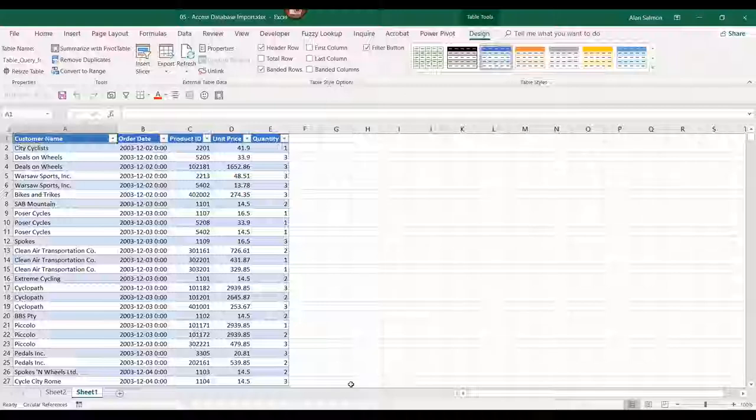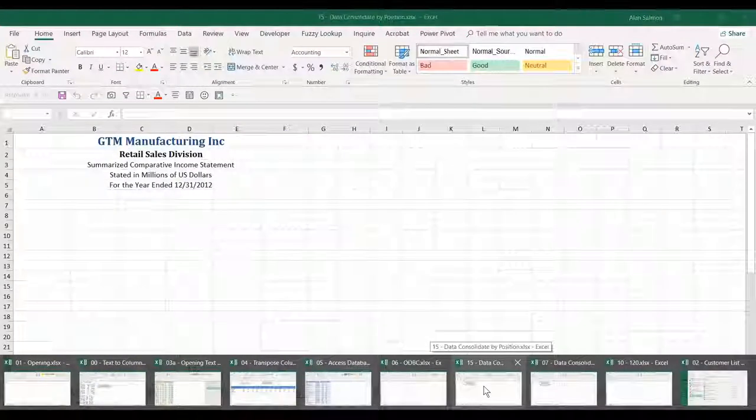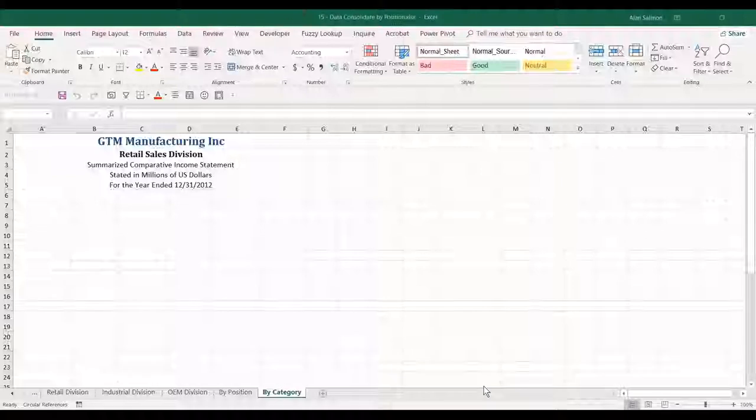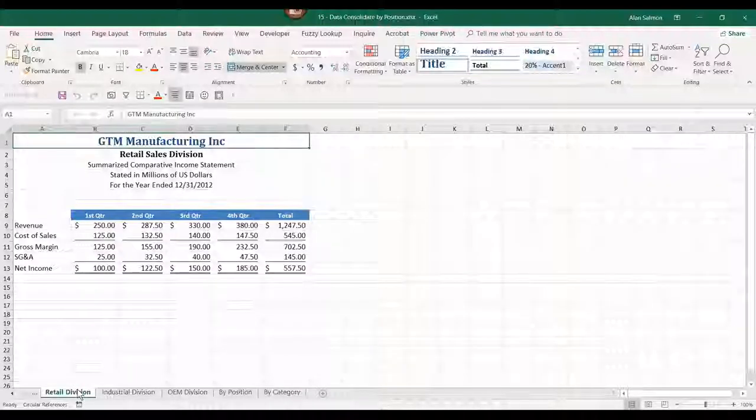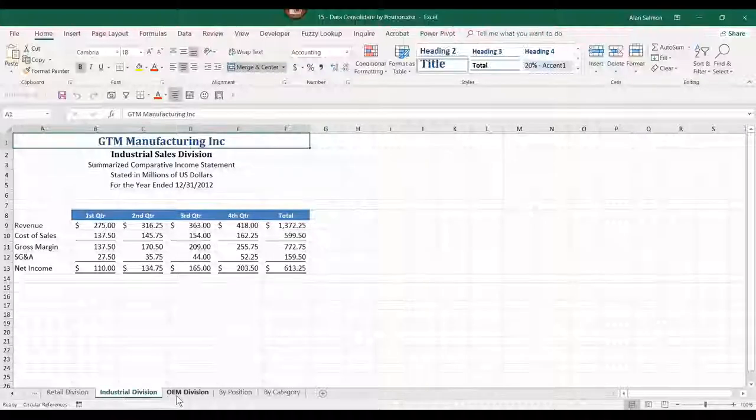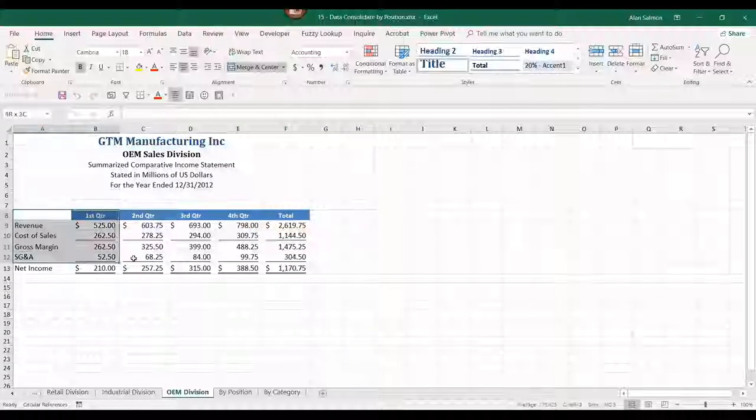So the final set of things I want to do with you is this, and that is, how do we consolidate data when we get it into Excel? And there are a lot of ways of doing this. So let's see what we've got here. We've got the retail division, we've got the industrial division, and we've got the OEM division. And the data sets are identical. So they all have that.